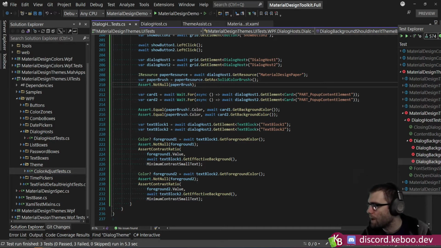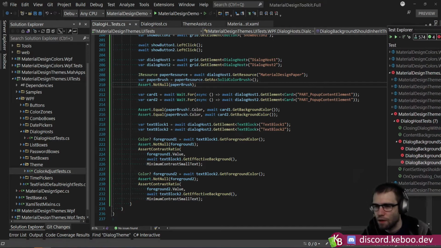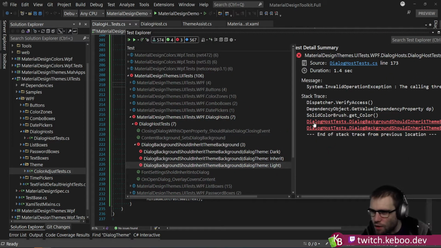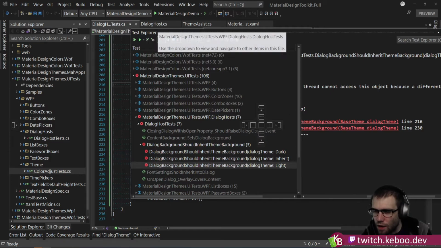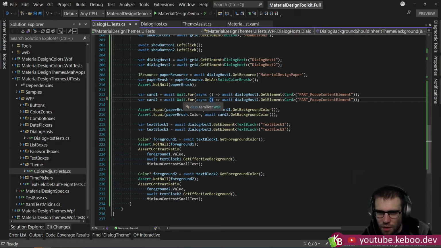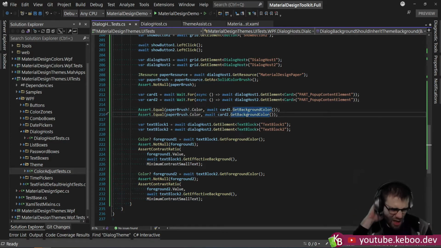Okay, so they all fail immediately. So what is it squawking at? Solid color brush, get color. Okay, so that's helpful. 216. Oh, is it the resource? 216. Huh?